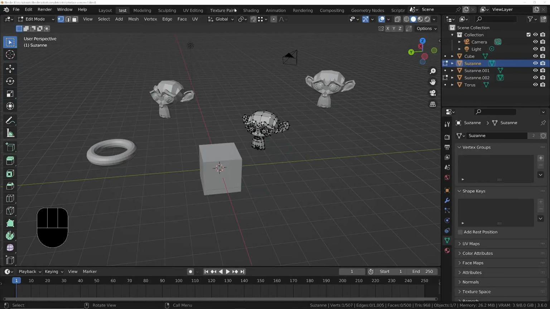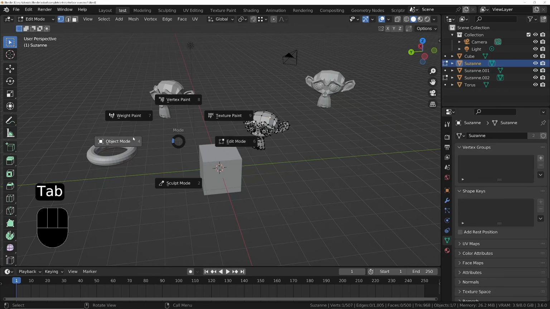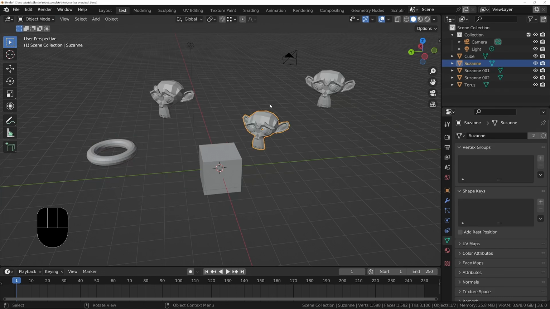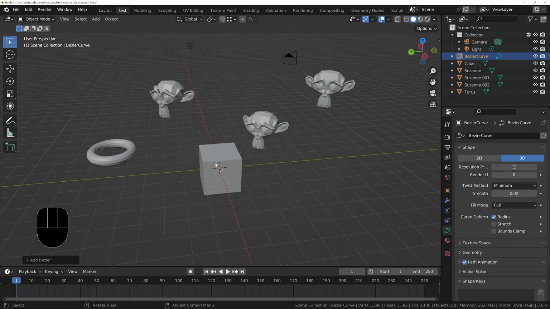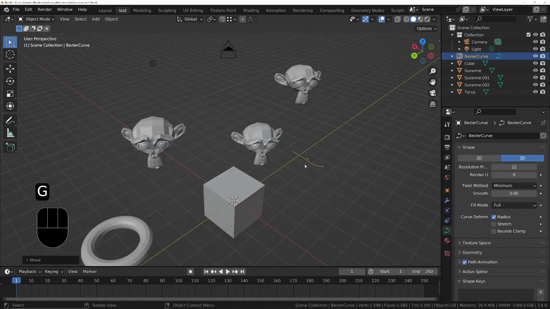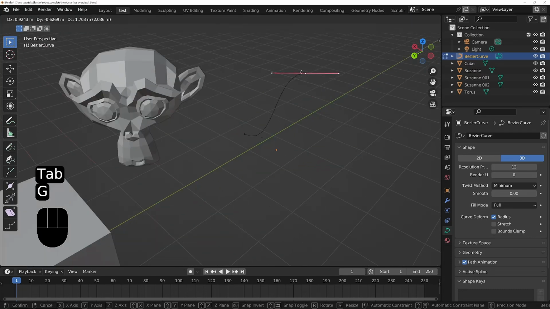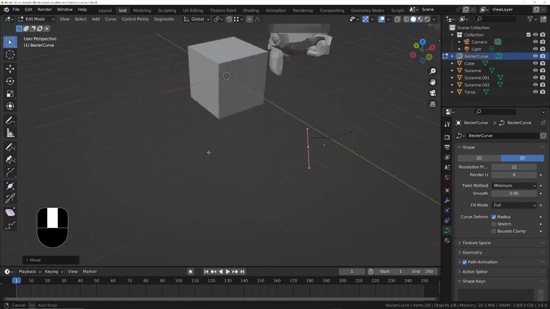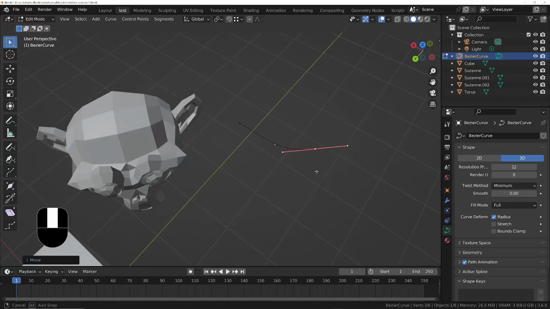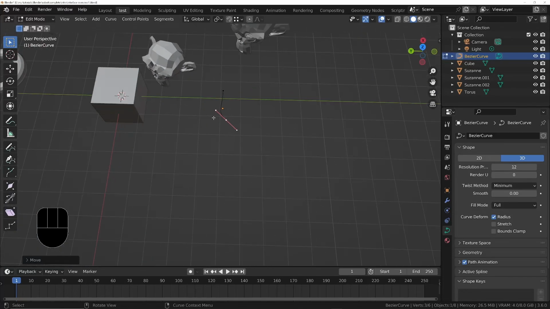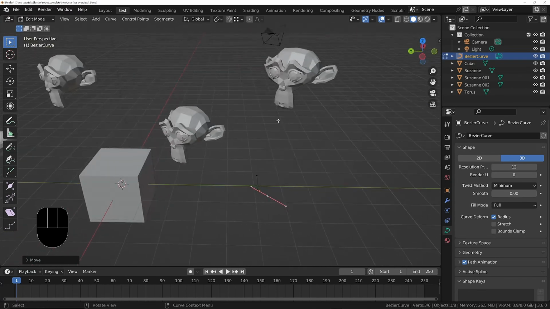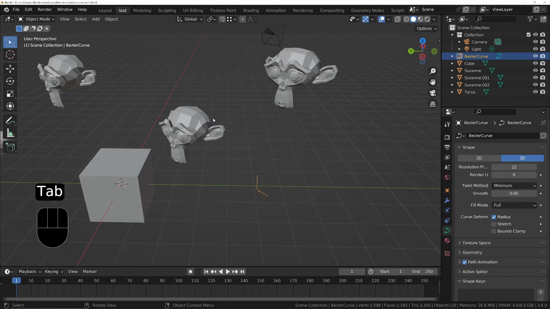So let's come back out of edit mode, so Tab, back into object mode, and we'll do Shift A. We've also got curves. So a curve is just a line in 3D space, which if we go into edit mode, we can move the individual points around in order to create a different sort of shaped line. And that line can be used either for modeling purposes, or we can use it to make objects follow along, sort of a path for the objects to follow along. And we'll look at that later.